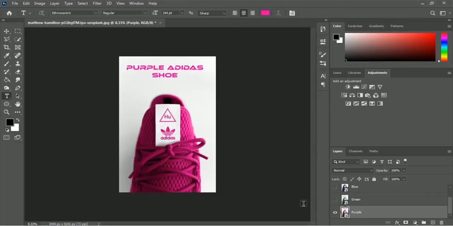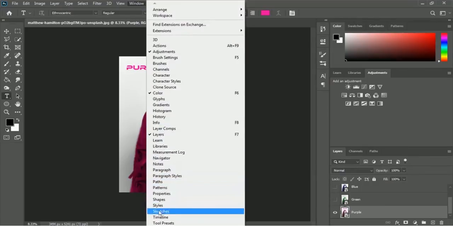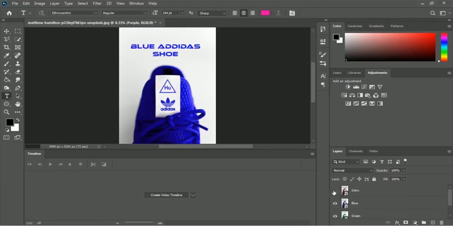So let's do that. To create a GIF file, we have to click this window menu. So here is the window menu, and from there you have to click this timeline option. So here is the timeline option. You just have to click on here and you will get this timeline tab in here, and we have to turn on all the layers. So let's turn on all the layers.